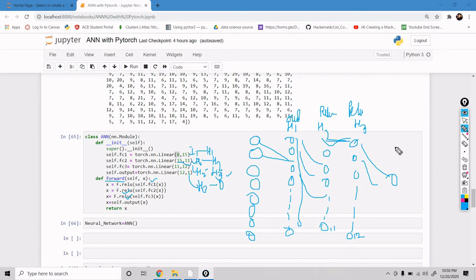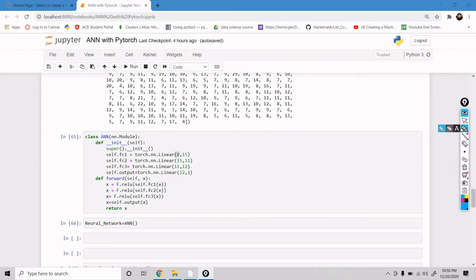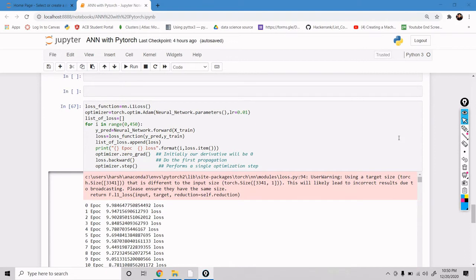After that, I have initialized my class with an object named neural network. I am assuming that you all know the basics of Python with OOPS, because PyTorch supports only OOPS. This code is for our backpropagation.